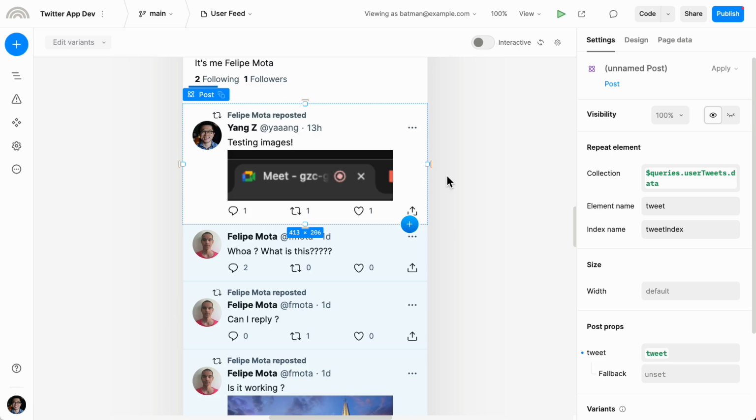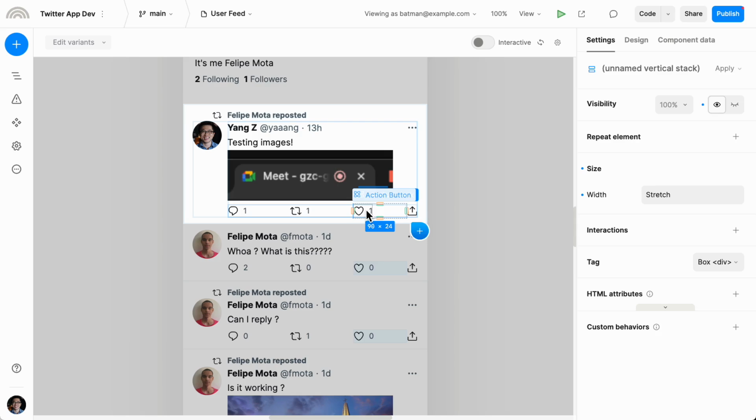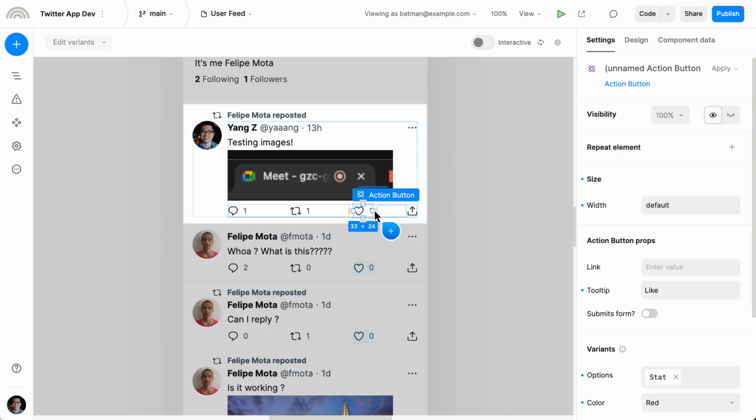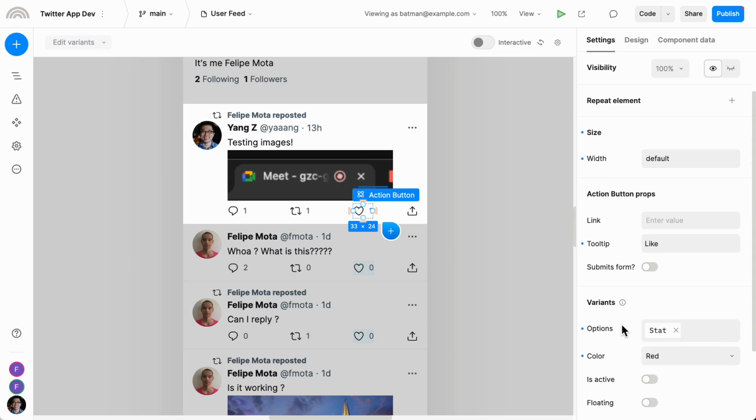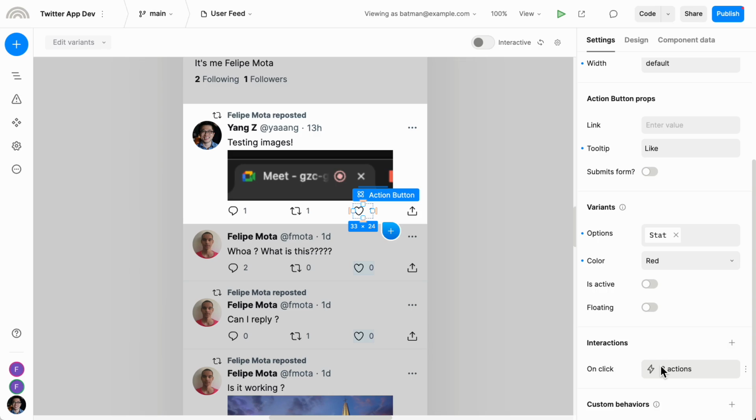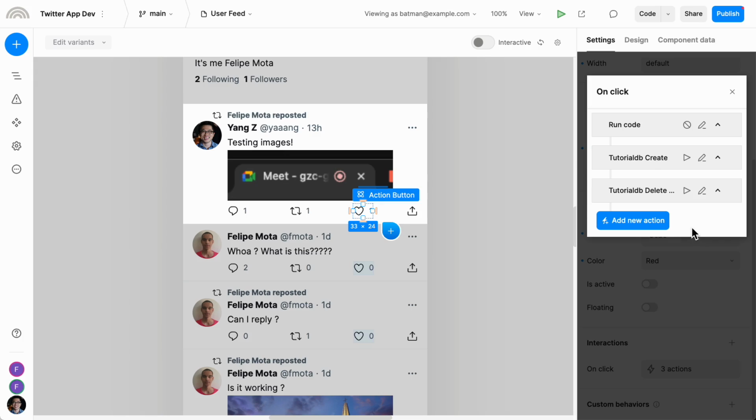So far, we've been looking at how we can display data, but we also want to let the user take action. So how do we do that? Well, let's take a look at these action buttons. So if I double click into editing this tweet component and we select one of these action buttons inside of it, each of these action buttons, it has a setting called onClick. And this is called an interaction. This lets us specify some set of actions to run whenever the user clicks on it.